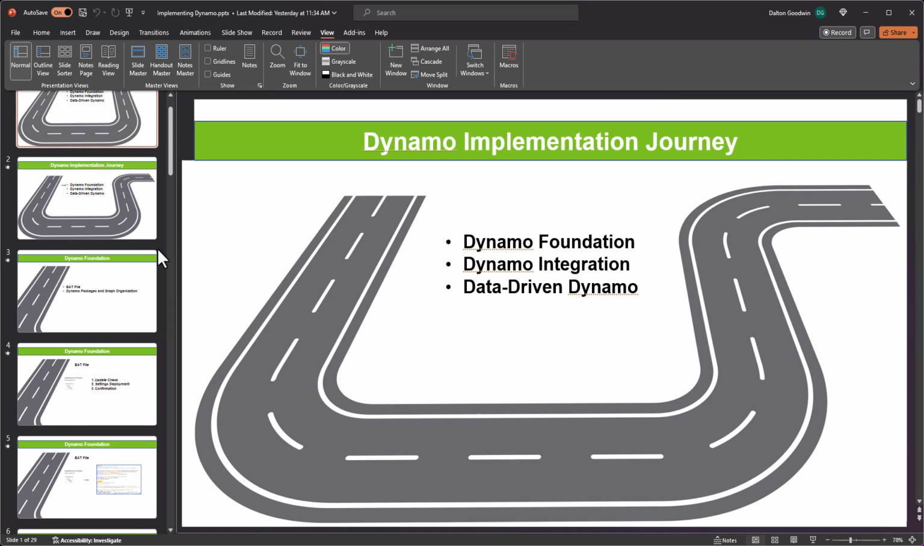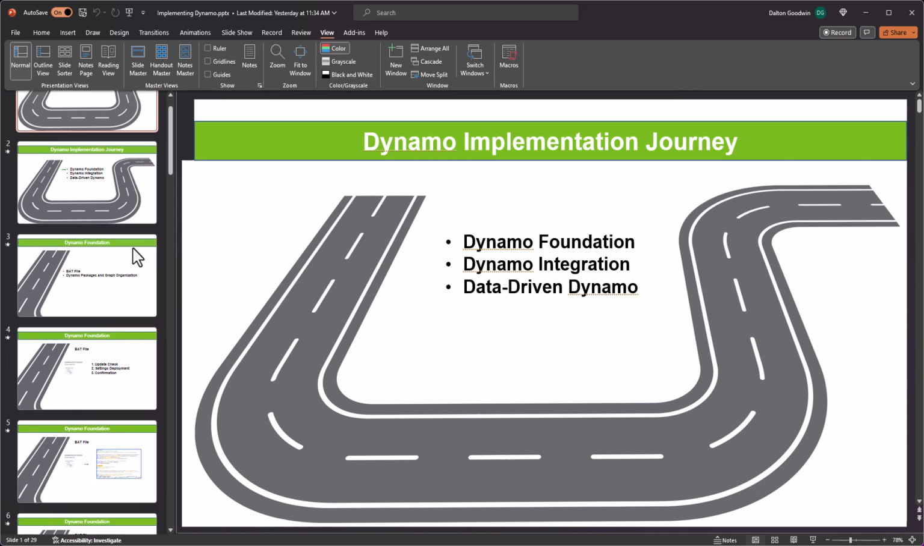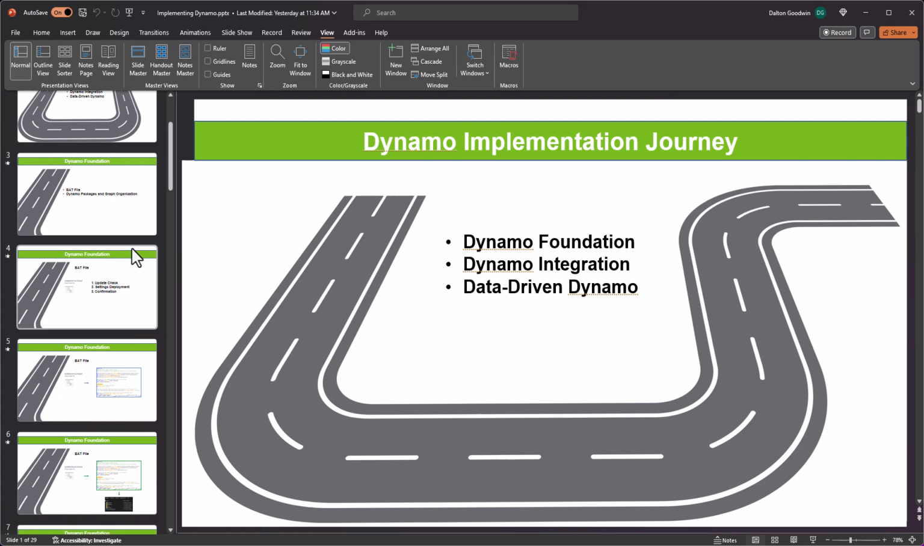And before I look at it, the gist of this presentation is implementing Dynamo, setting the foundation, integrating that within teams, and then using data to make better decisions with what we do when it comes to Dynamo. So trying to take a journey through what that looks like at my current firm. And so if you want to check it out, just check the link below.